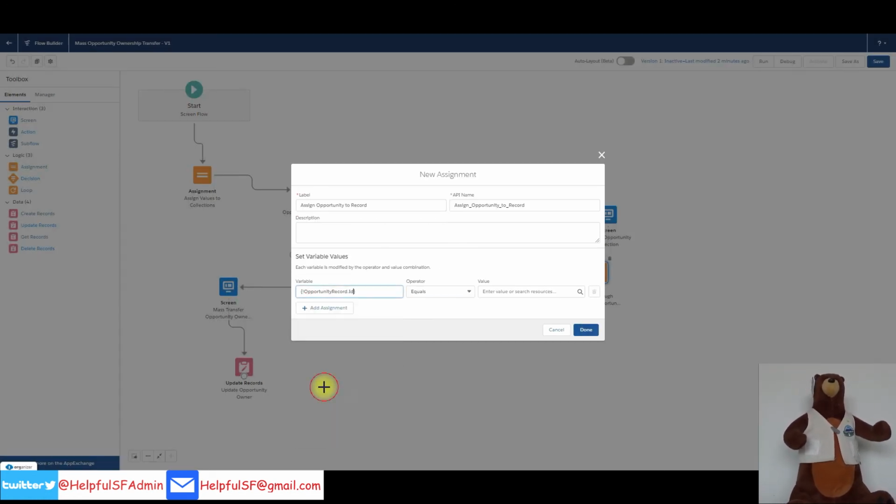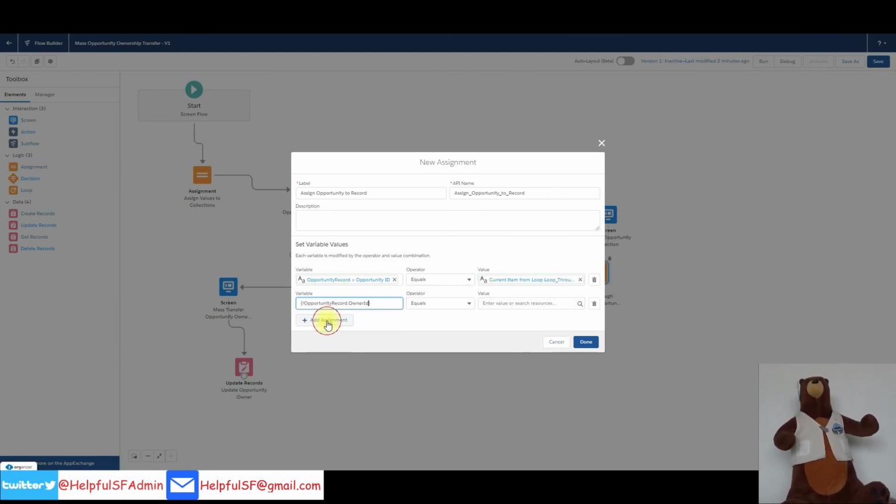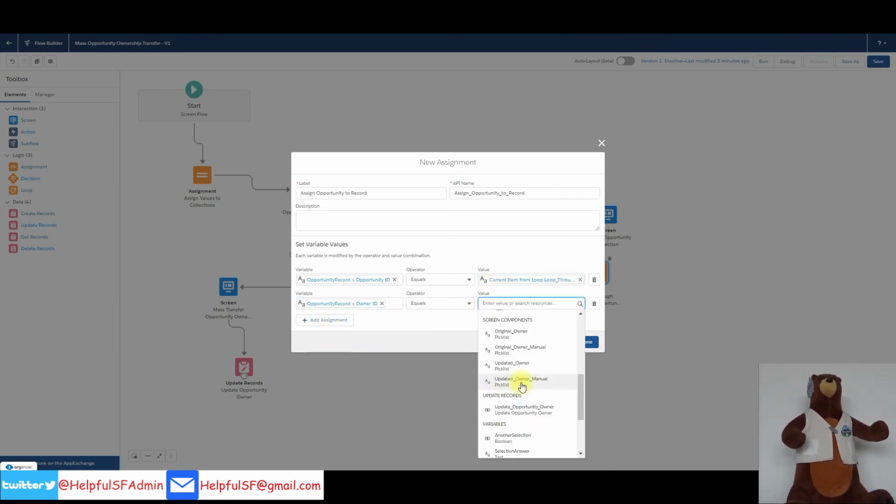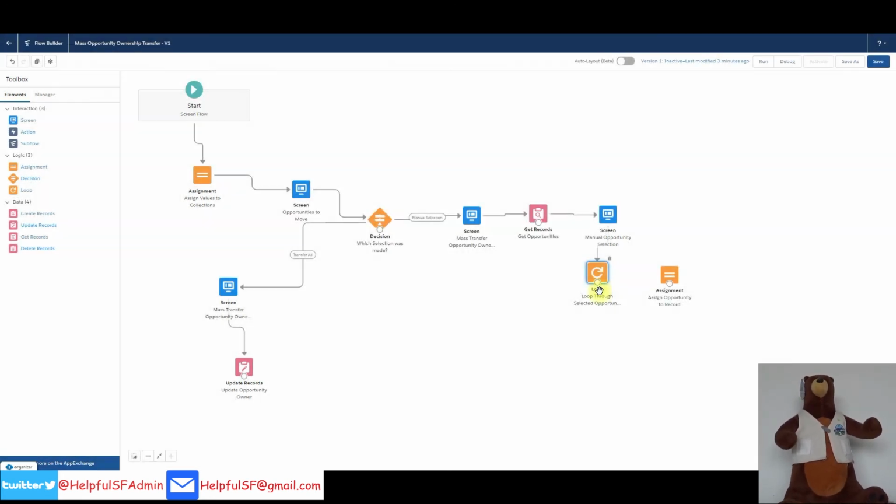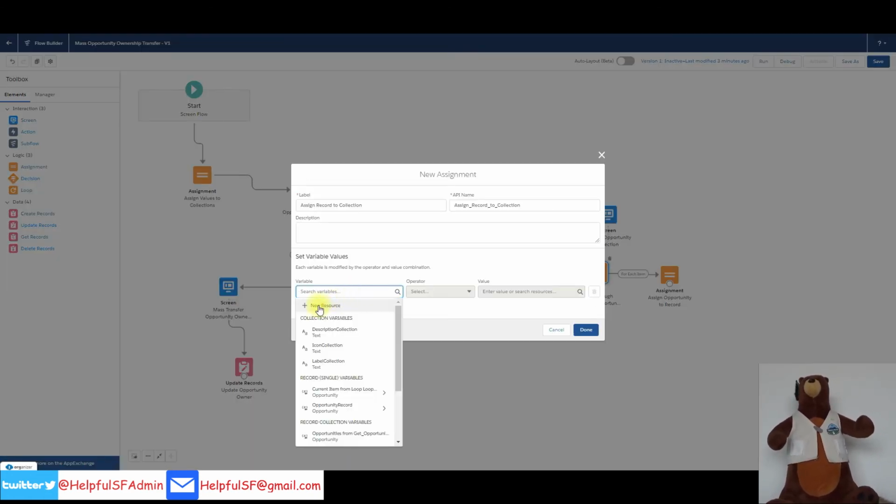And so what I want to do is have the ID, and that's going to come from our loop. And then we need the owner, and the owner is going to come from the manual selection, updated owner manual. So select that. Click done. And we're going to join this. And then we create another assignment, and here we're going to add the record to the collection.